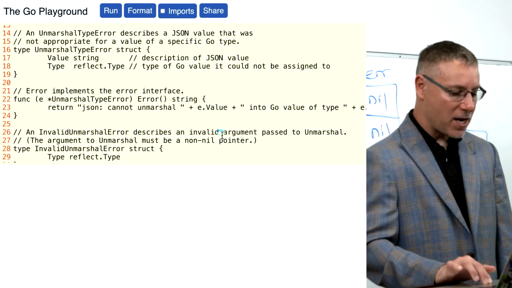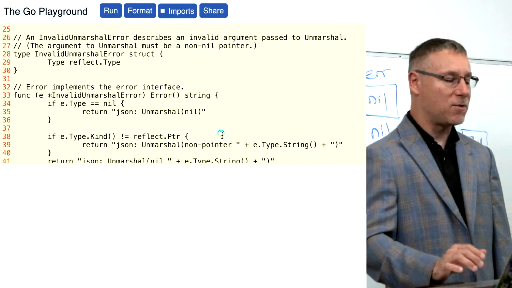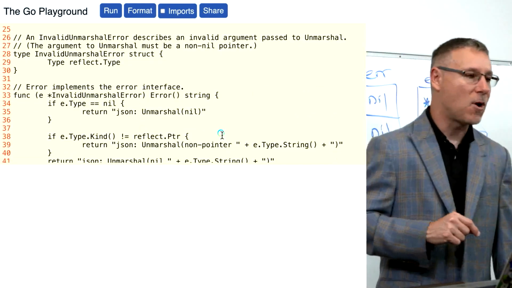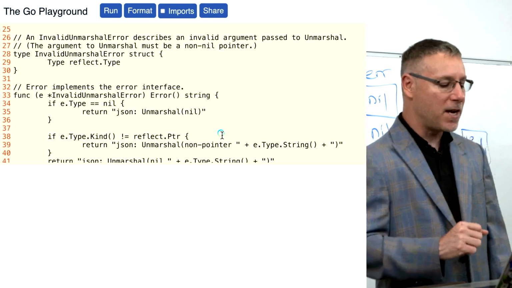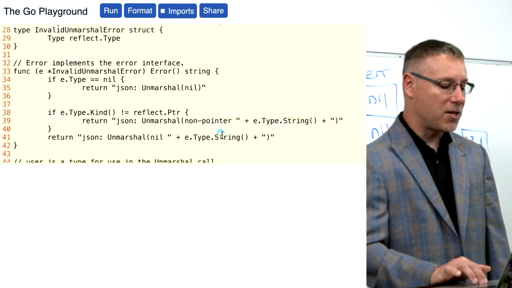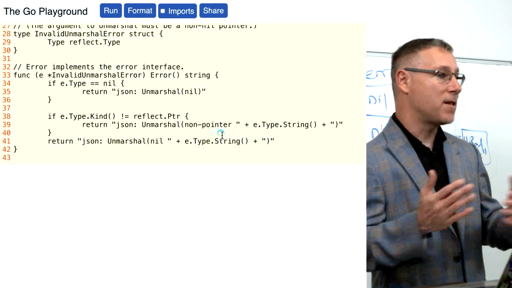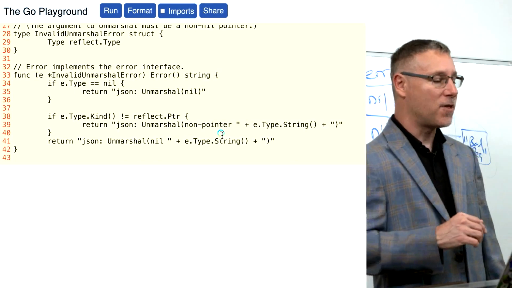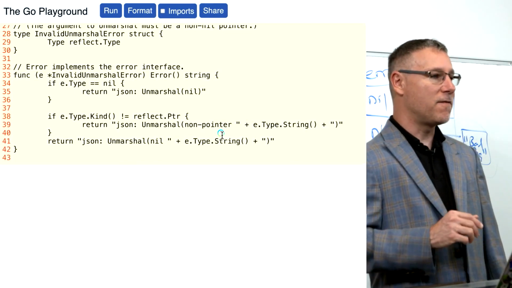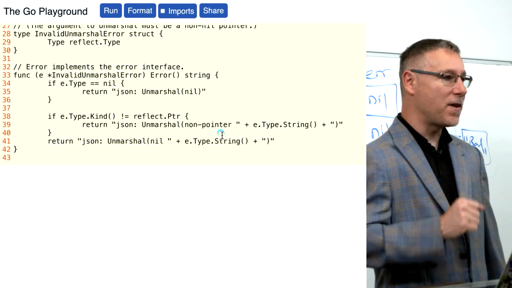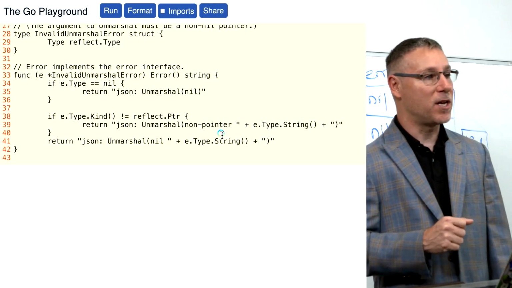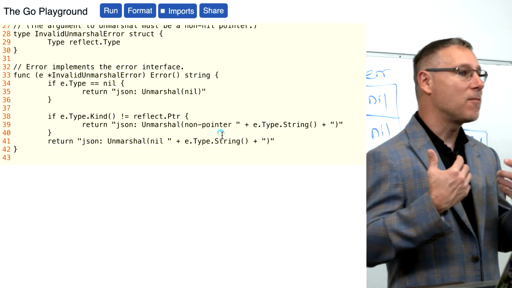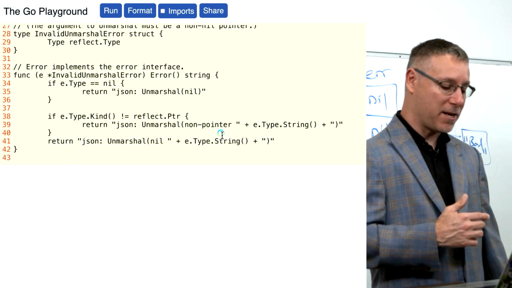Now here on line 28 is a second concrete type from the same JSON package. It's called invalid unmarshal error. And even though it's got one field, look at the implementation. There's a lot going on there, right? The message can change quite a bit depending on a few things. You're going to get an error of this type if you forget to pass the address of something into unmarshal. Remember, we talked about unmarshaling requiring those pointer semantics.